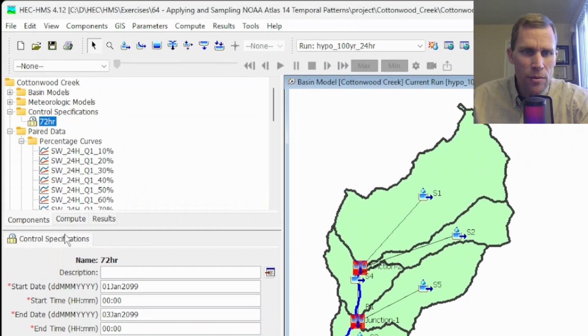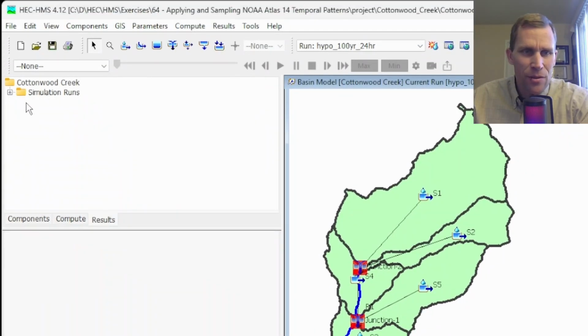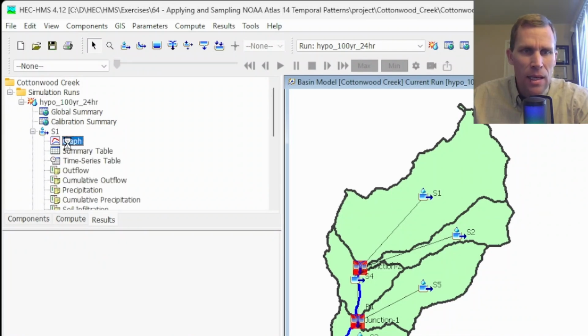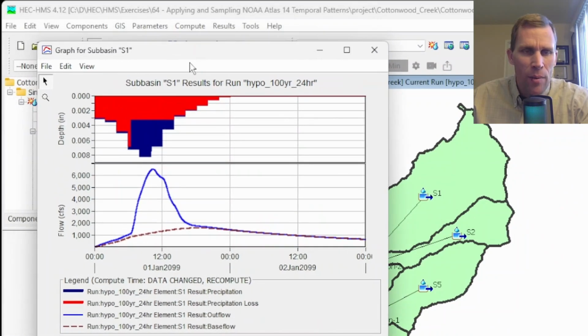Okay, let's go ahead and view some of the results from that simulation. I'll click on the results tab and then expand the simulation runs. If I want to look at, for instance, one subbasin, S1, I can click on that and then click on the graph here. And what we have is a hyetograph on top, which shows the precipitation and excess precipitation. And then on the bottom, we have the flow rate, which is the hydrograph, where we have the total flow and then the base flow contribution.